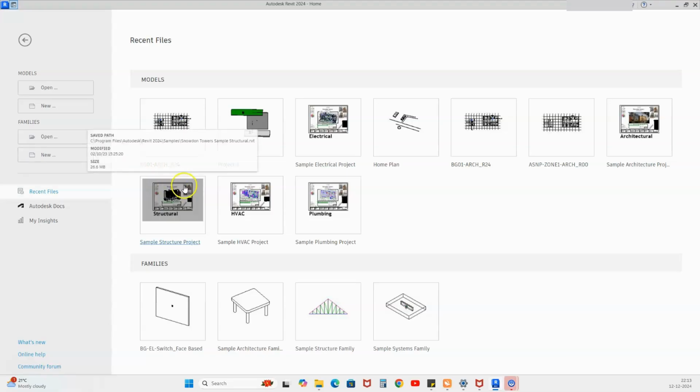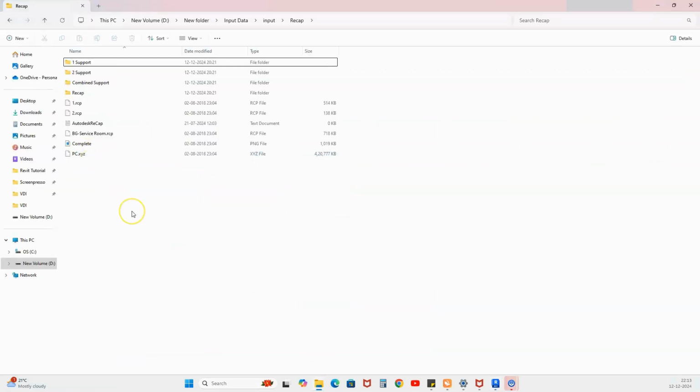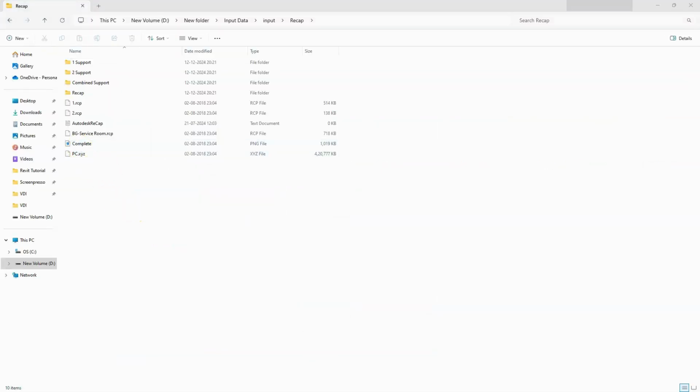Here I did open Revit software, and for scan data I will go to the location. This is the location of the scan data. You can see here, this is an RCP file we are using to link into the project. I will link this file into our project.